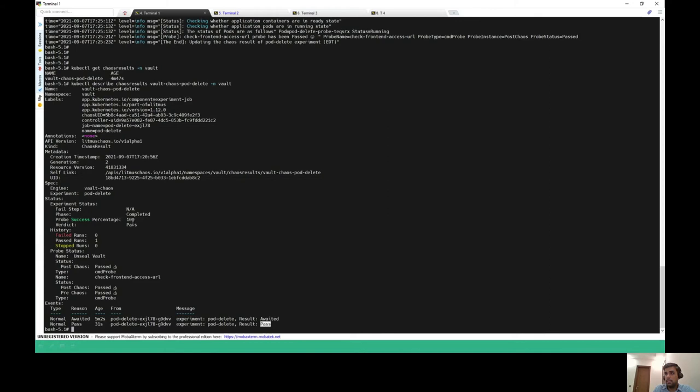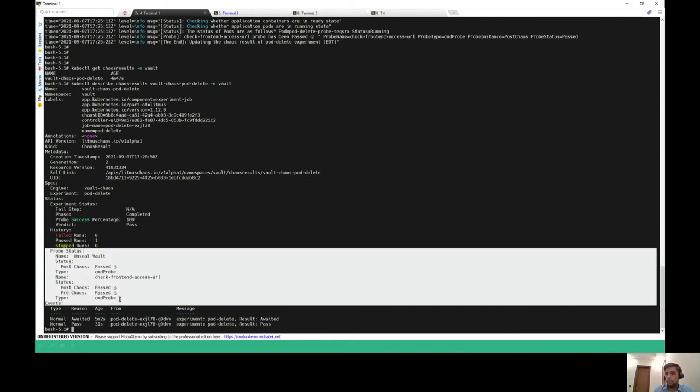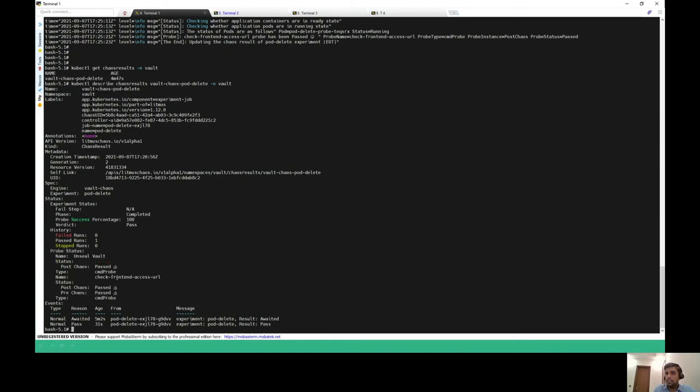The final verdict is passed, and we can also see the status of different probes and the probe pass percentage as well. So this is 100% and the status of different probes is also good. Since we have this check front-end URL probe as edge, it was first checked at the beginning of the experiment and towards the end, and the unseal part was only towards the end, so it is the post chaos probe.